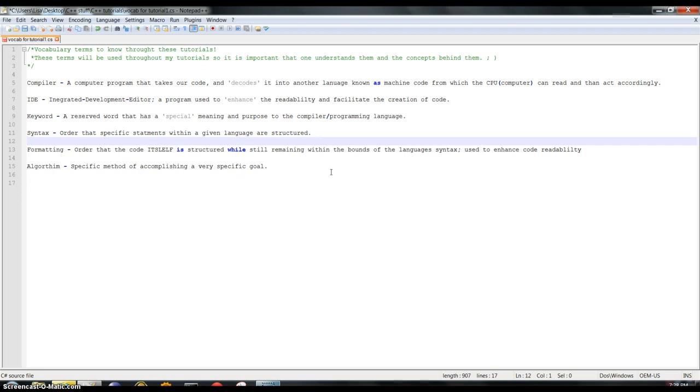Formatting, it's pretty self-explanatory. It's how you write your code. In C++, for example, the good thing is white space does not count. I can make a statement here, and then have a corresponding statement 50 lines down. It doesn't matter. While in another language, like Python, white space is very important.